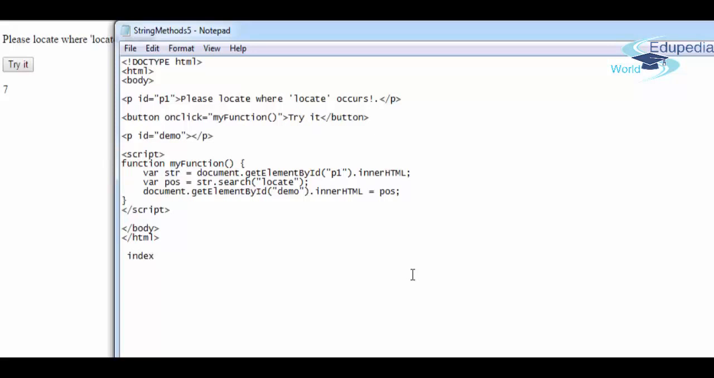Let me write this down. indexOf and search will give you the same result, and they accept the same parameters. What's a parameter? Something that you write here. For example, the parameter you gave here was locate, and in indexOf you gave the same parameter, locate. They will accept the same. This is how they are similar, and they will retrieve the same result.